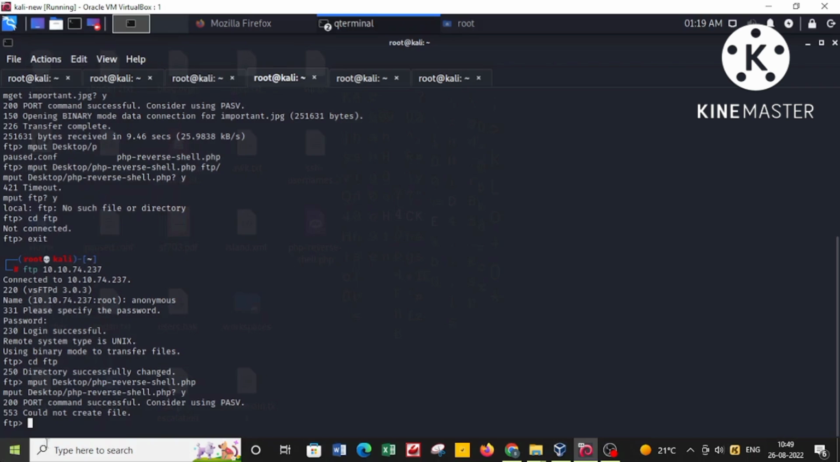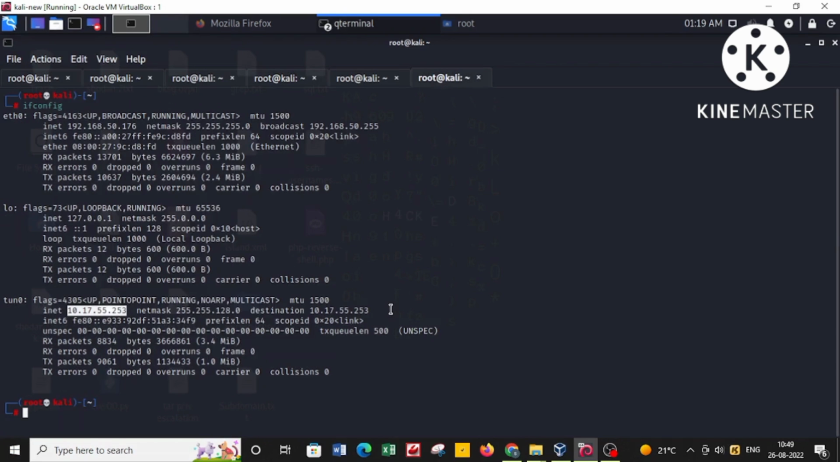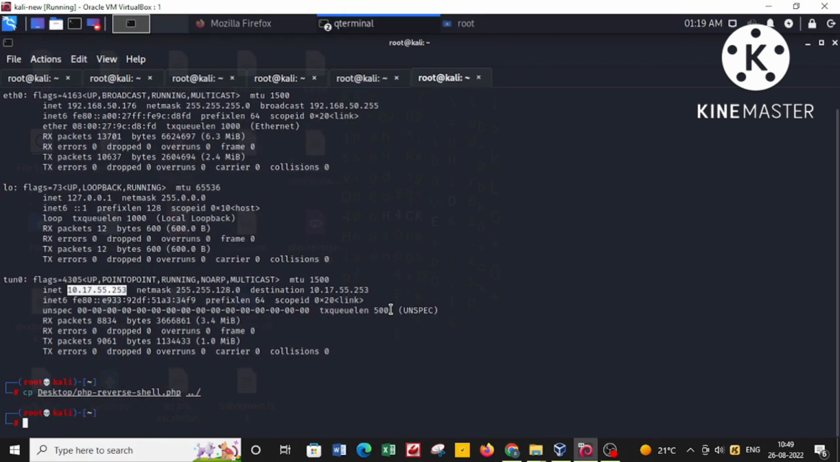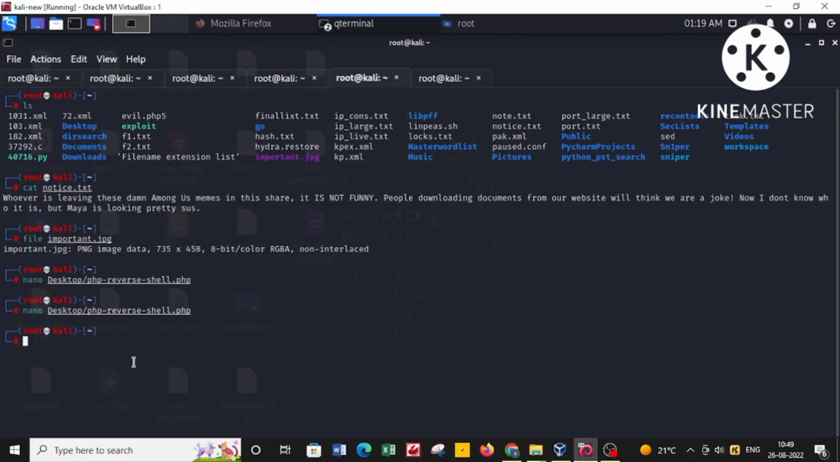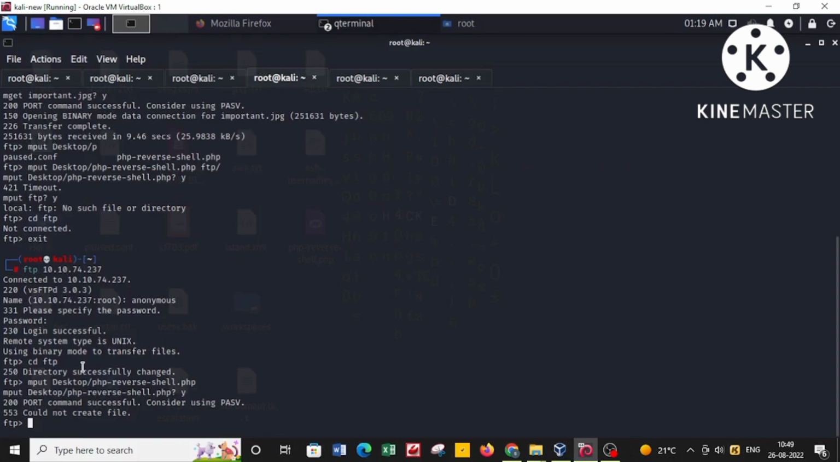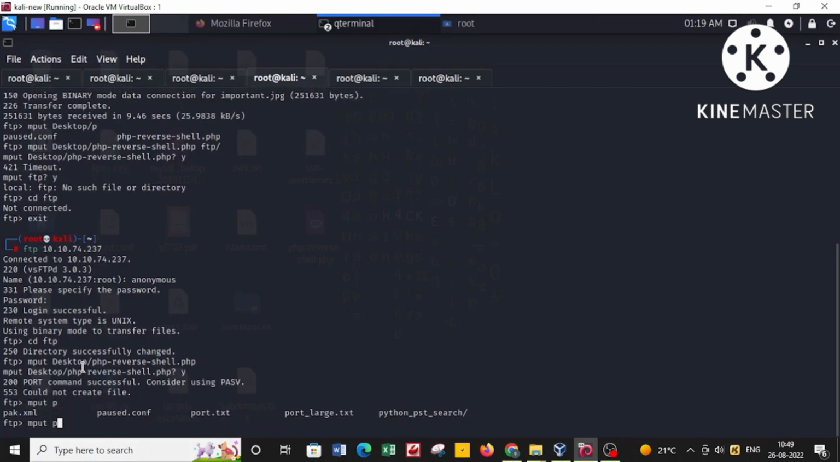Yes, absolutely right. I could have used put and get also, but since it has become my habit to use mget and mput, it is not mandatory. You can use get and put also. Apart from that, if you want to know anything about FTP commands, you can just type help, and it will give you all the possible commands available in the FTP.